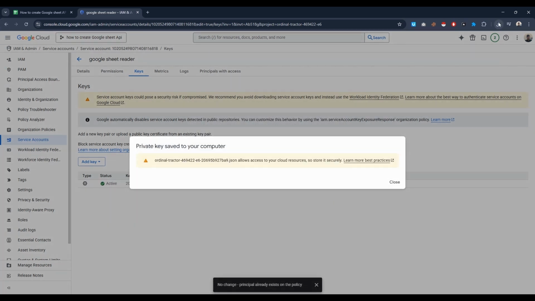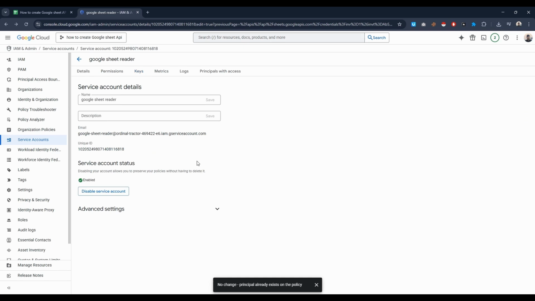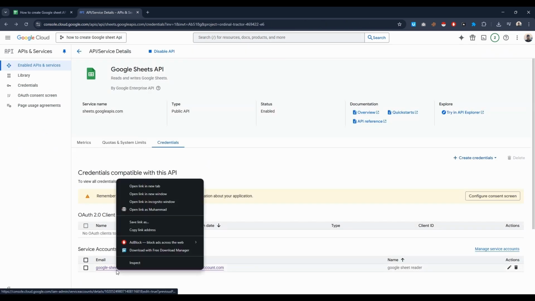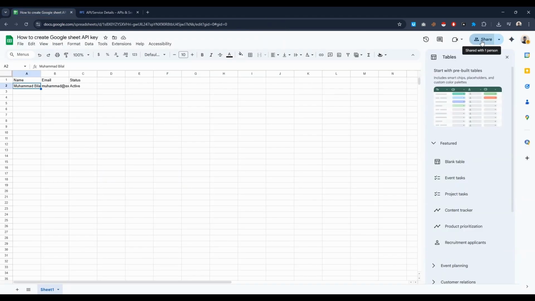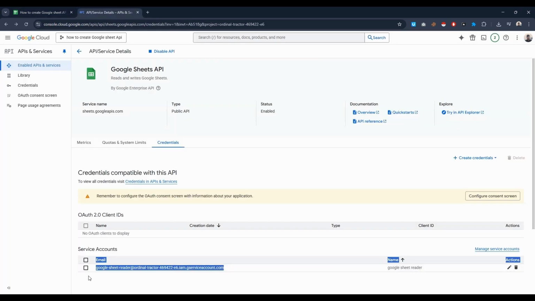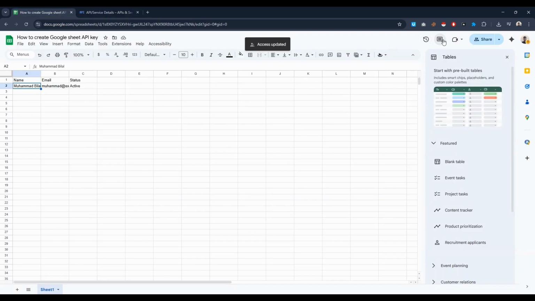It will download a JSON file. This JSON file will contain important information for your service account and credentials. You can access Google Sheet using this JSON file. And to share access to the service account, you simply need to copy the email of the service account and share access to the target Google Sheet with the service account. And now using this service account, you can read and write this Google Sheet.